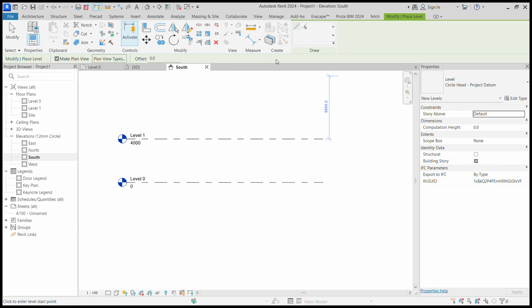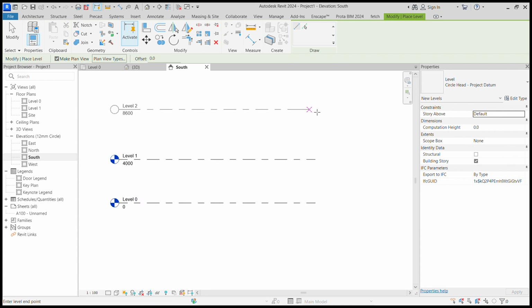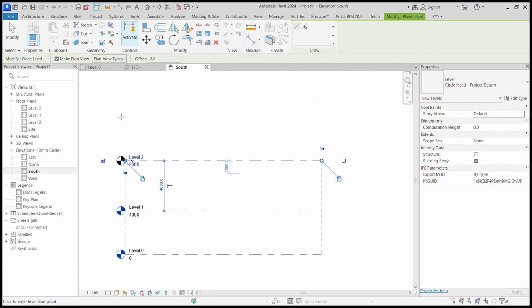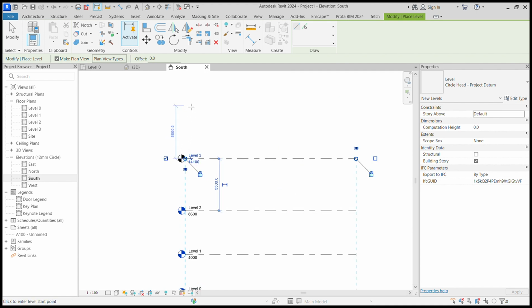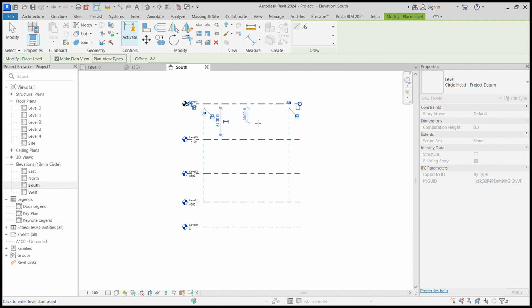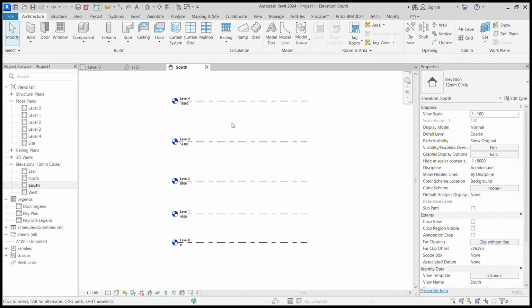When you come to the draw panel, you can draw a line. You can draw it yourself, something like this, depending on the number of levels you want to have. You can draw it by yourself. You click escape when you are done.